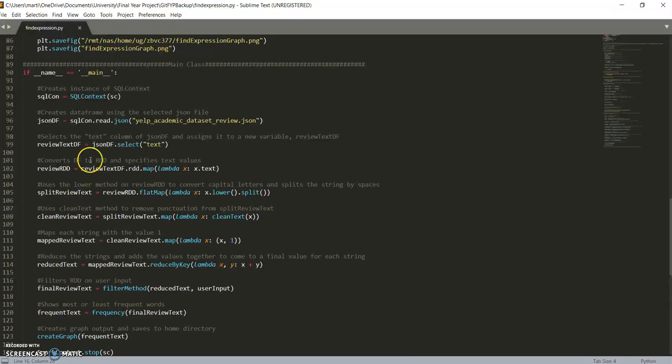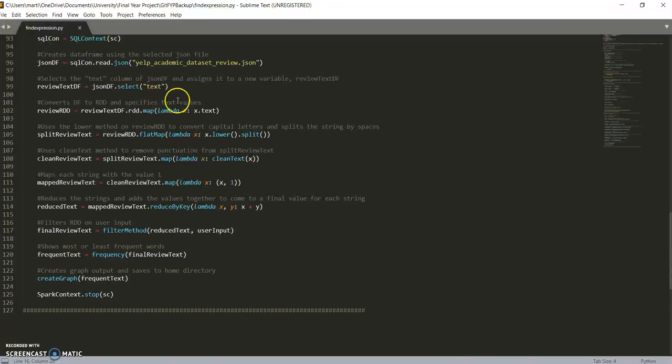So we go through the same steps, reading the JSON file, selecting the field, mapping it, flat mapping, so changing the words into lowercase, and then splitting. Then we have calling clean text and mapping it, assigning each word a value of 1, reducing this, so it outputs an RDD with the word and the value. So this would be very high for very frequently listed words.